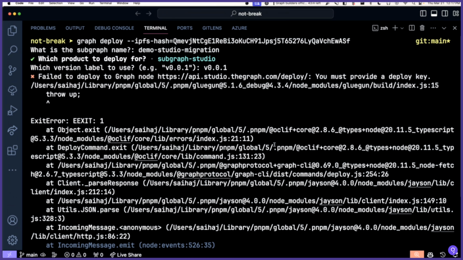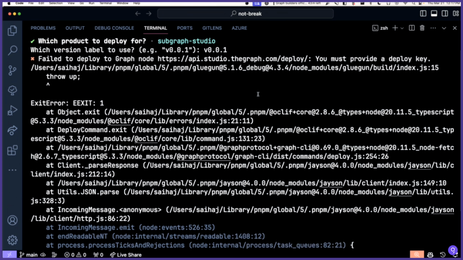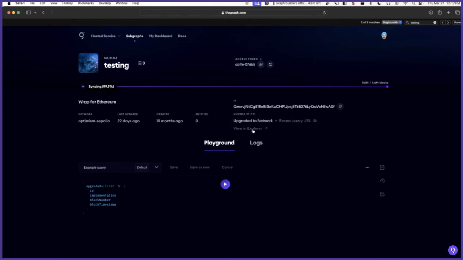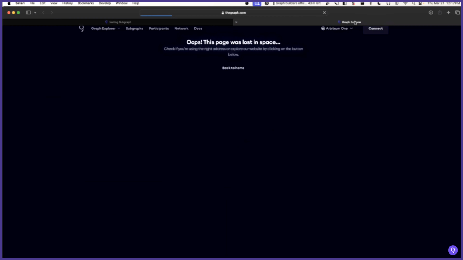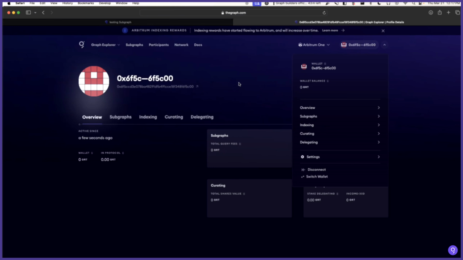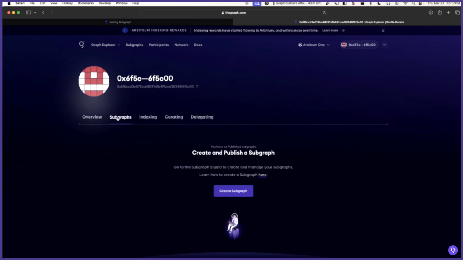Oh, I am not logged in. That's why I'm unable to get it. So I should first log in with my CLI. So I'm gonna go to Studio to log in. On Explorer. And subgraph, create a subgraph.